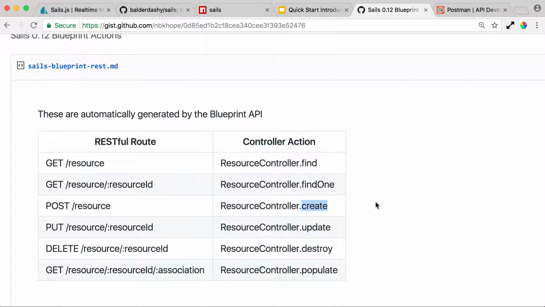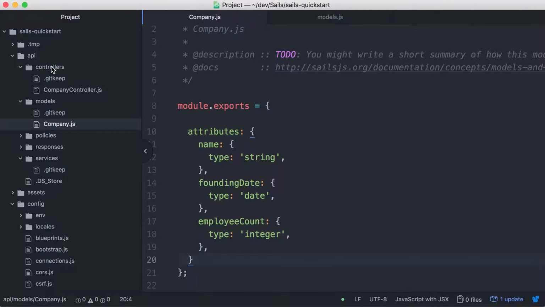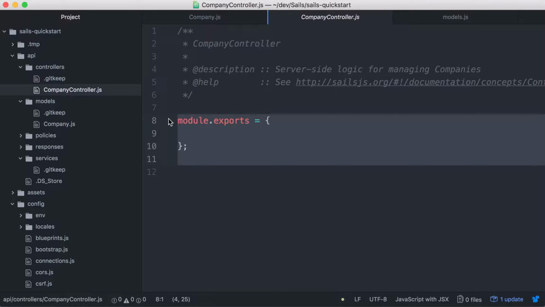Okay, so these actions are all automatically generated by the Blueprint API, and you will not see them written explicitly in the controller file. The controller file is going to be empty, as we can see if we go to API/controller/CompanyController. You can see there's nothing there, but actually there's something going on behind the scenes. All right.